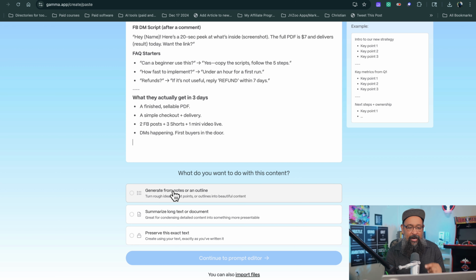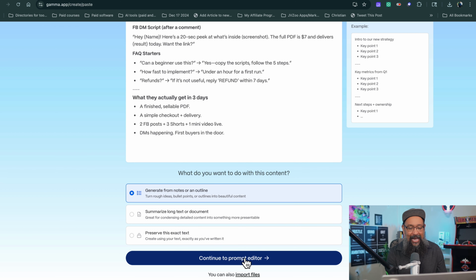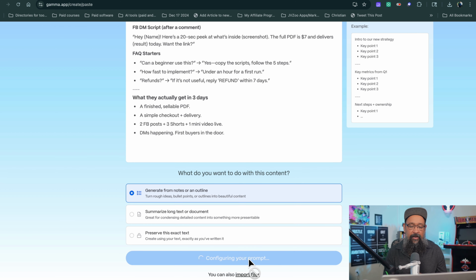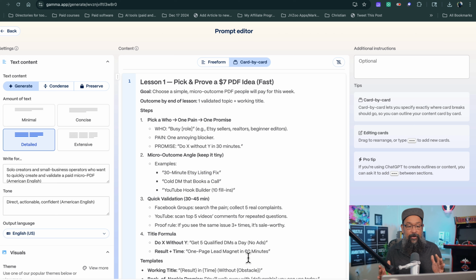You can generate from notes or an outline, summarize long text or document, or preserve the exact text. I want to go ahead and generate from notes or an outline and click on configure your prompt. What it's going to do is put it in what they call cards. This allows you to see how many pages would be created from something like this.